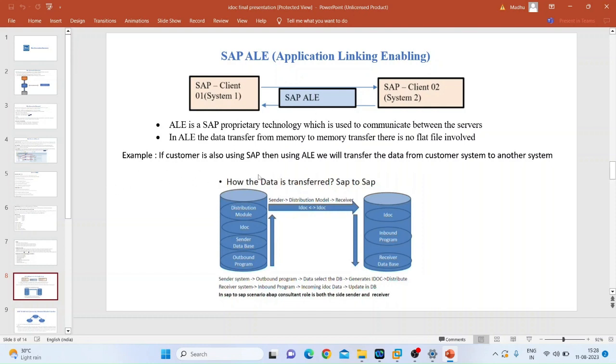For example, if the customer is also using SAP, then using ALE we will transfer the data from the customer system to another system, meaning our system. I will explain how the data transfers between SAP systems. We can see the data going from SAP 1 system to SAP 2 system. We are sending the data out, so it is called an outbound program. This outbound program collects the data in a certain format and passes it to the IDOC.